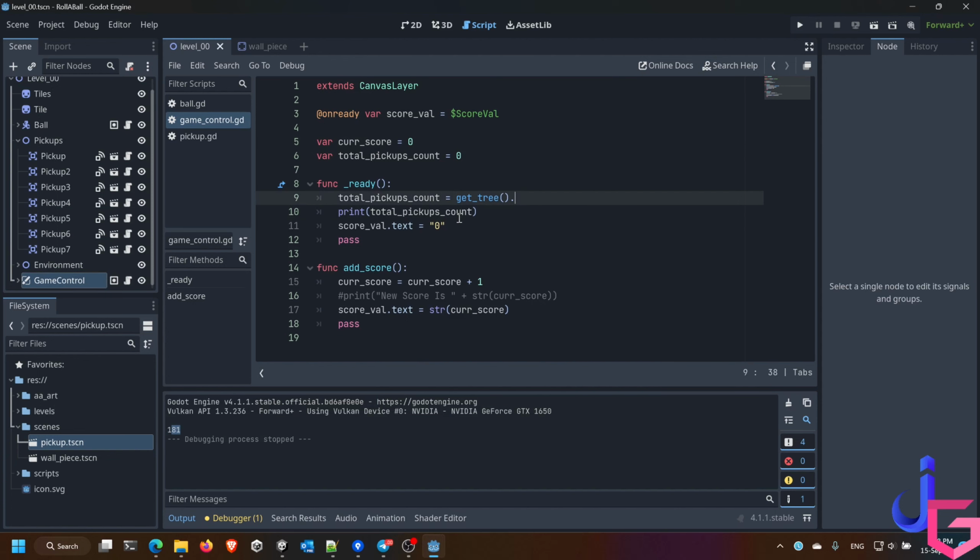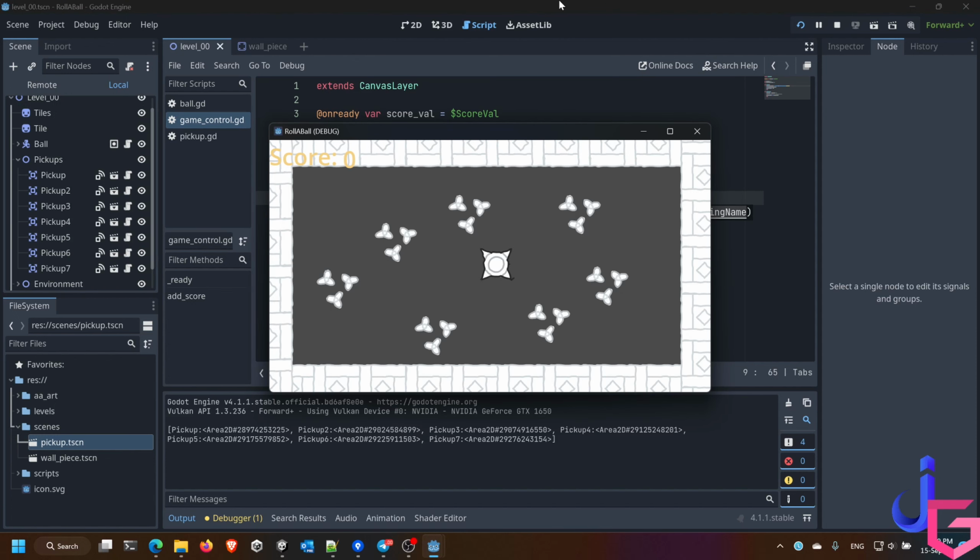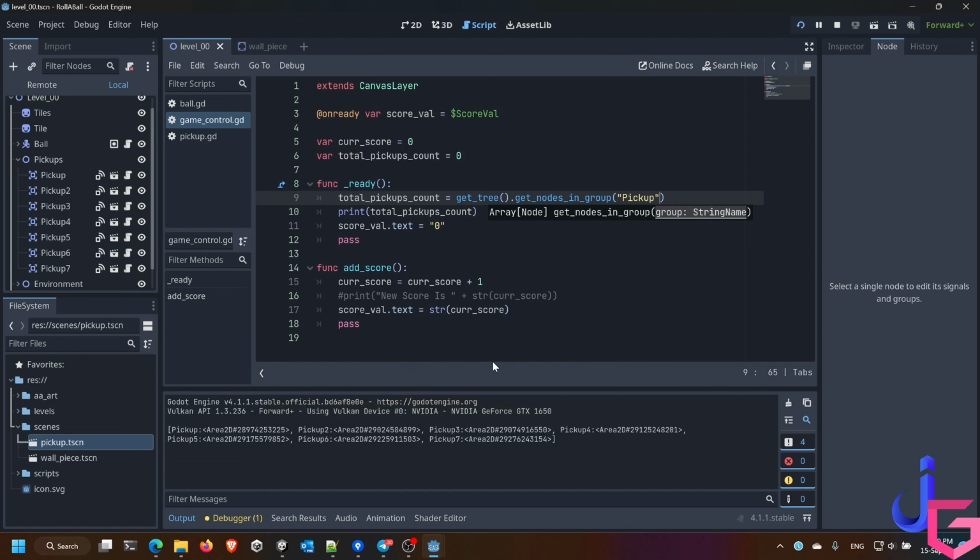Let's see, what other way do we have? Dot get underscore group. Let's search. So we have nodes in group or the first node. Let's get all nodes in group. What is the group name? Pickup inside of this group. Now we will get an error. Let's run. What does it say? It actually didn't. That's interesting.